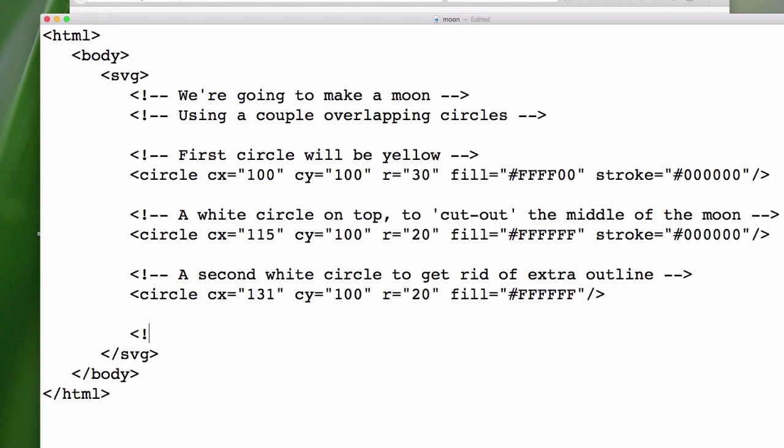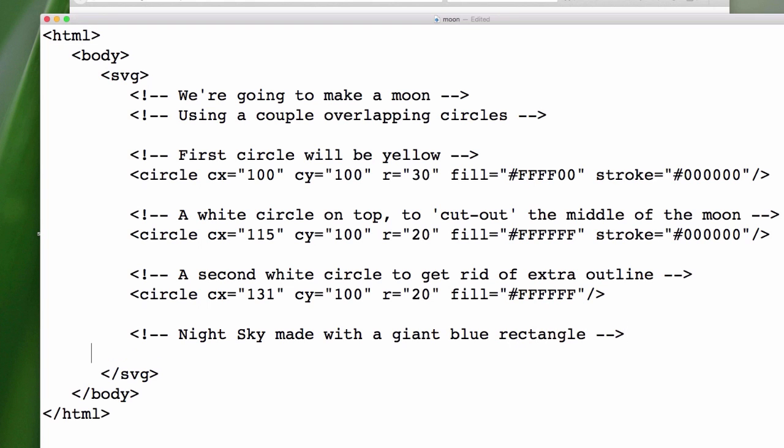And this giant blue rectangle will represent the sky. Night sky made with a giant blue rectangle. And that will be rect.